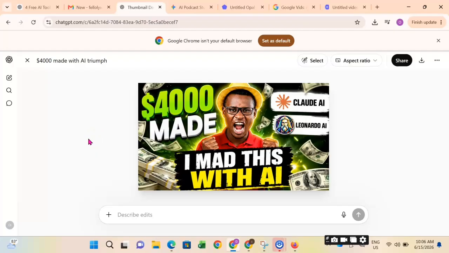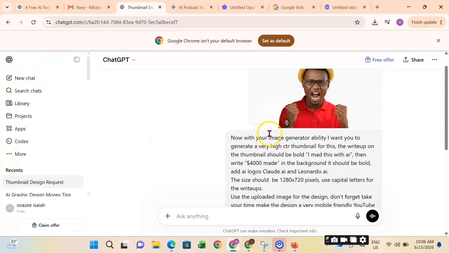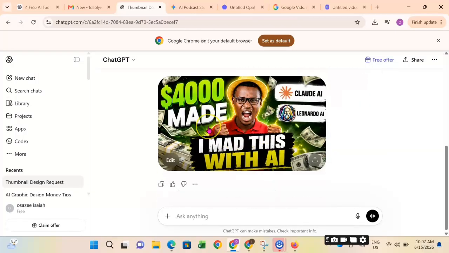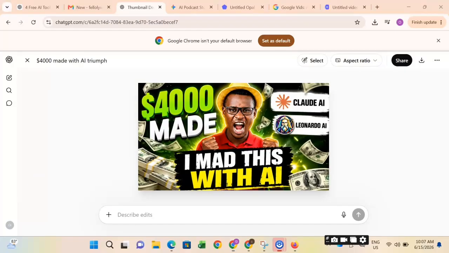Now you can see what it created for us. This is the $4,000 made. You see "I made this with AI". You see the Claude AI logo. In case you don't like this design, you can reprompt it. You can just recopy the design prompt you sent to it and reprompt it, and you'll get to preview another different design. So it's that easy. This is how you create your banners or your flyers, anything you want to do. This is how you do it with AI.